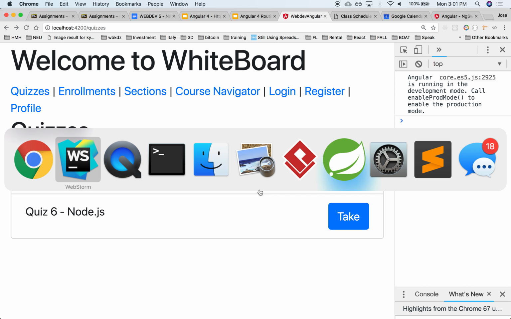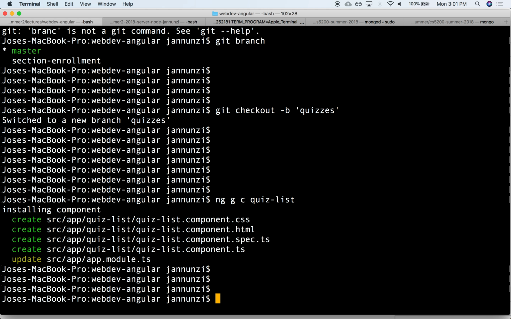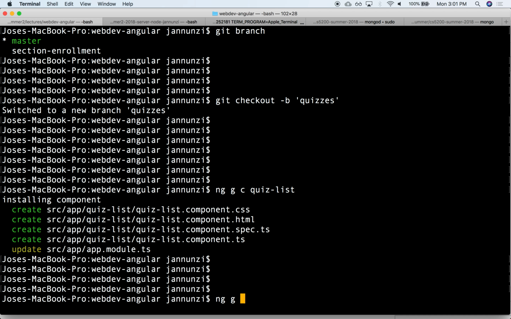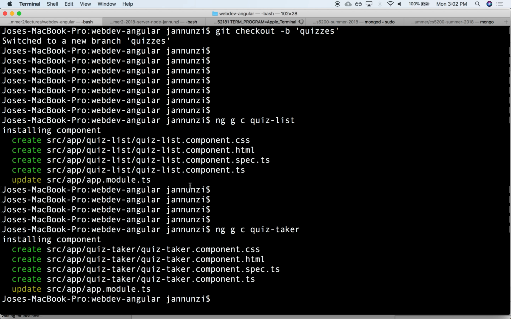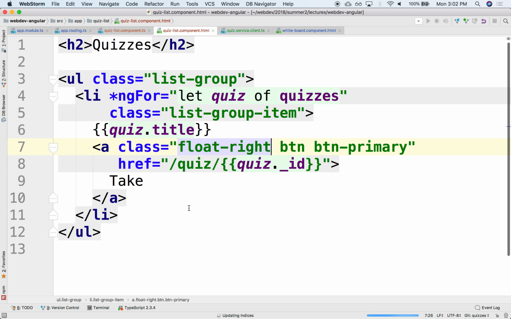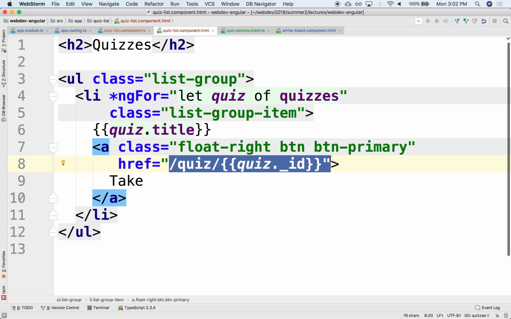So let's create a brand new component. So ng generate. So this is a quiz taker. Okay, the component that allows you to take a quiz. Right. So let's render that. Okay, and since we don't have anything mapped to this URL pattern, let's map this URL pattern to this brand new component we just built. Right, see if we can navigate there.